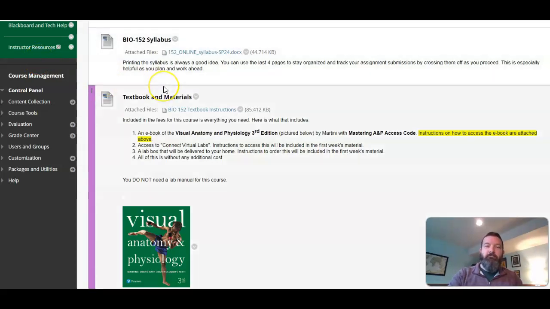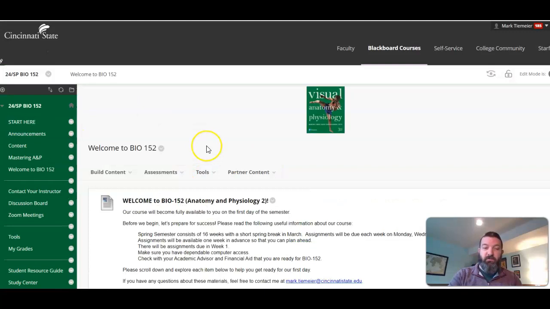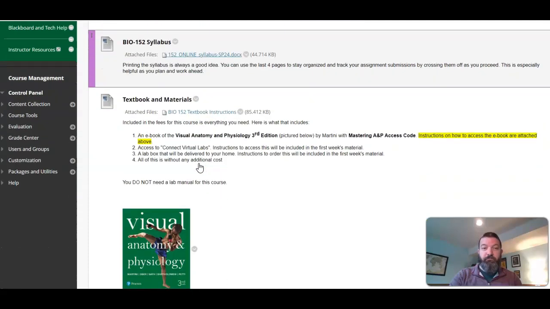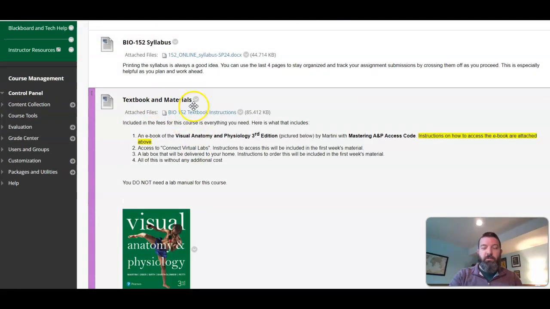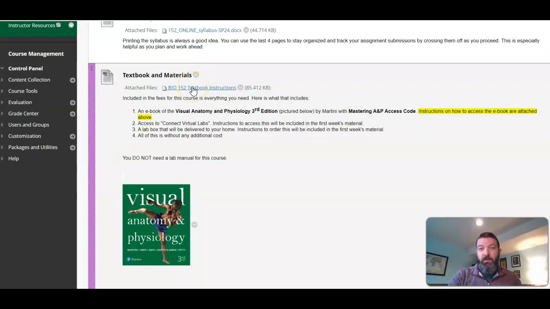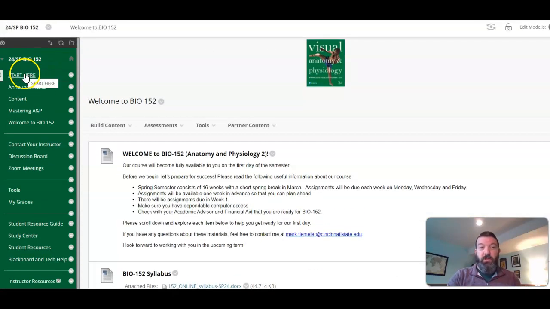Now let's talk about how to get started with the course. First of all, if you click on Welcome to Bio 152, you'll find yourself here. There is some important information here, including a syllabus that you should definitely look over, and a textbook and materials section that includes a document with instructions on how to access your eText. Your eText is already paid for because of a fee that you paid before this class, so you do not have to buy it in the bookstore. If you click on this document here, it will give you instructions and the code that you will need to access that textbook.